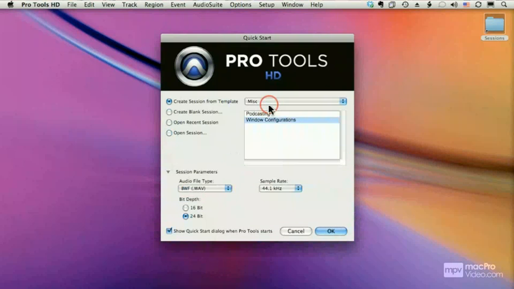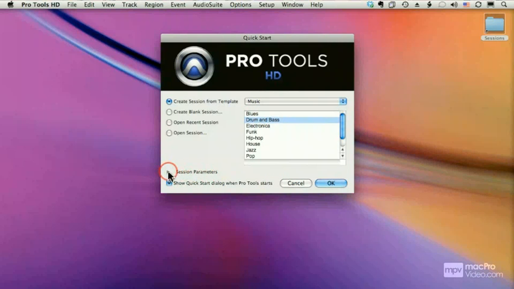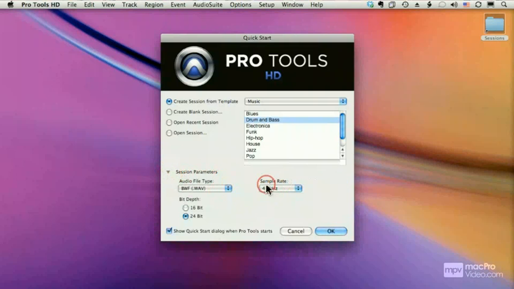Okay, let's go ahead and open a session template. I will choose from my music category, drum and bass. I'll set my sample rate down here to 48 kilohertz. If you don't see these session parameters, they can sometimes be hidden with this arrow. And we'll talk about sample rate a little later. And I'm going to click OK.